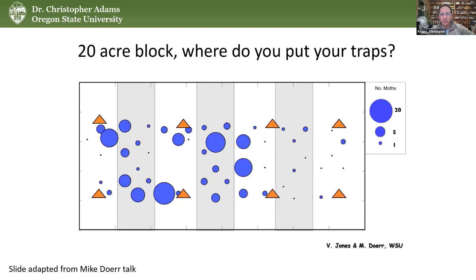So some things to remember, traps should be placed on the interior of the block, not just on the edges. If you are struggling to get control in a block, it's important to move the traps around. Get into the interior of the block, identify hot spots, and sometimes it feels like as soon as you figure things out, things change. Codling moth management is dynamic and it changes from year to year.